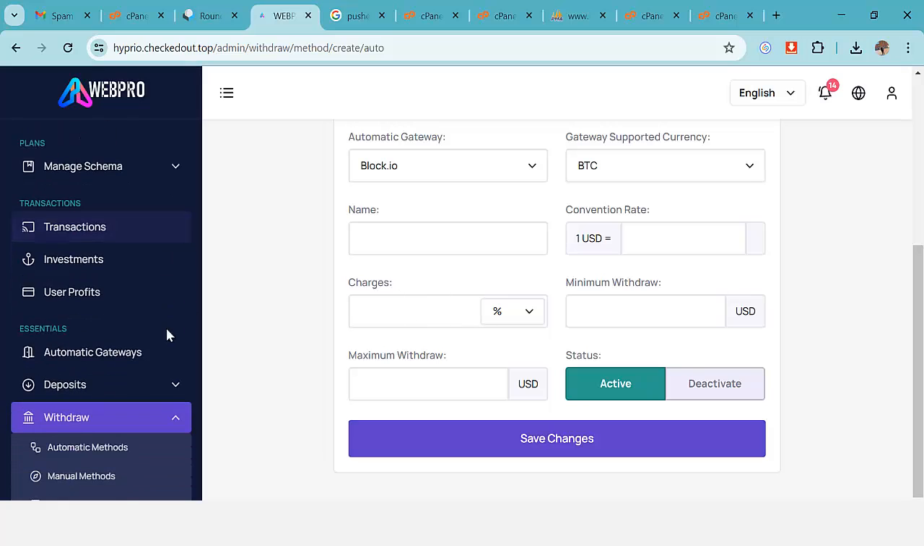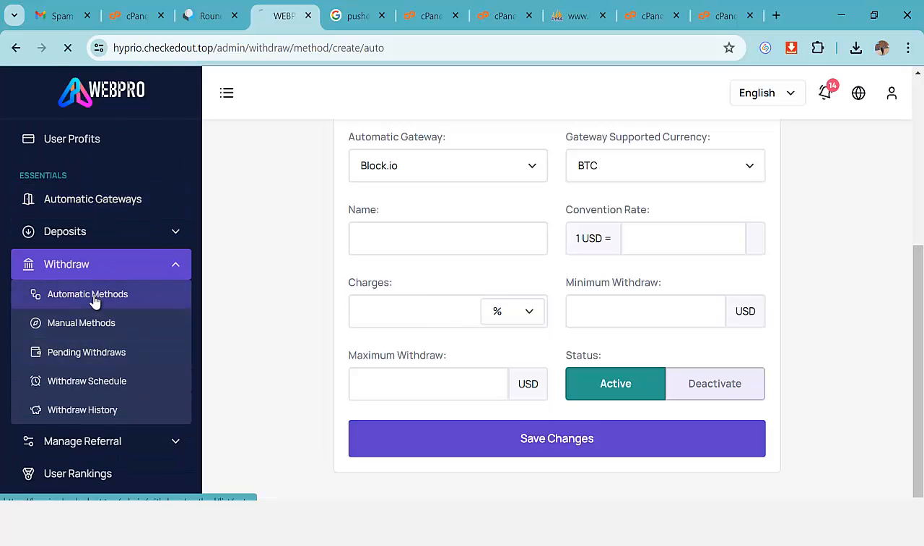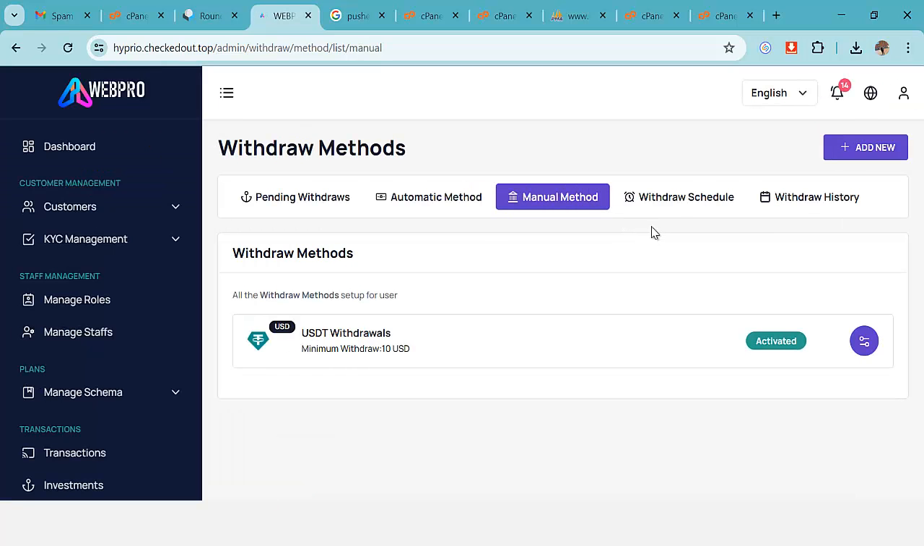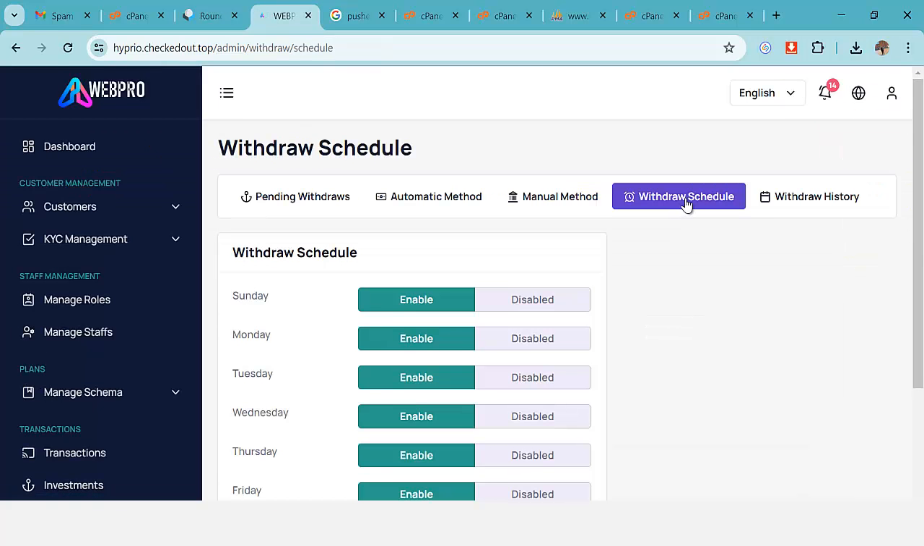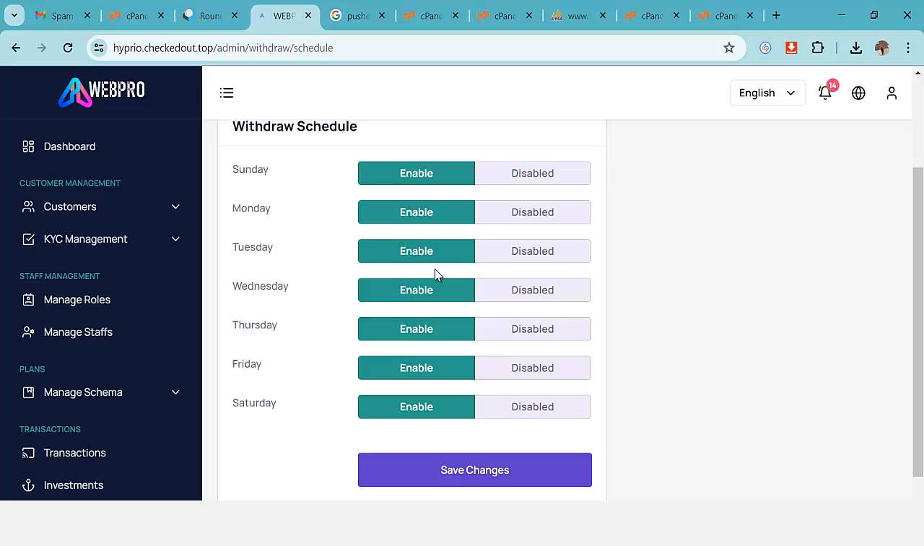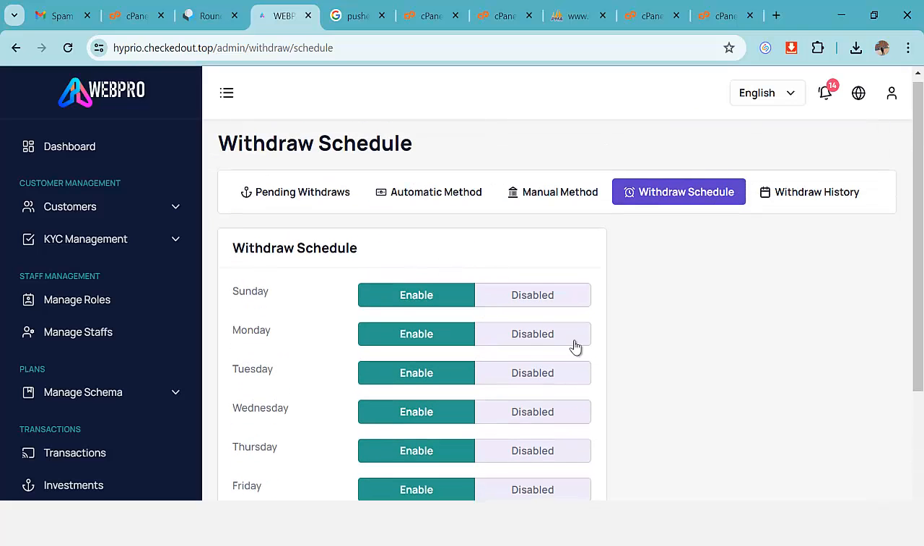So you can see that this is a very, very powerful system, and you can set up the automatic method or the manual method. You can do the withdrawal schedule here. You see that you want them to withdraw Sunday, Monday, Tuesday. So any day you want them to withdraw, you can set it. The day you don't want them to withdraw, you can leave that out.